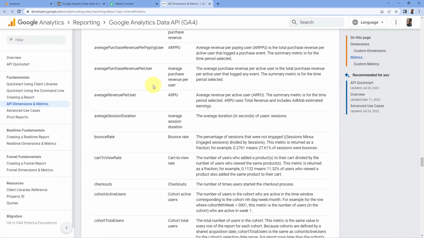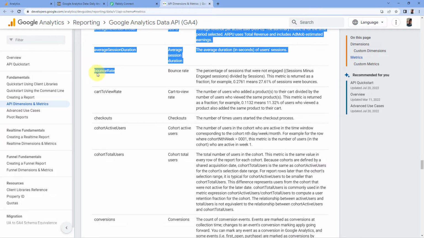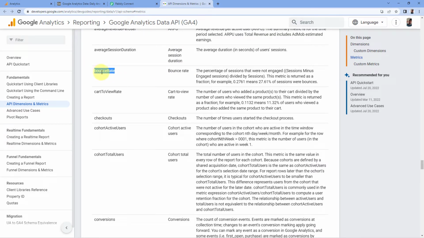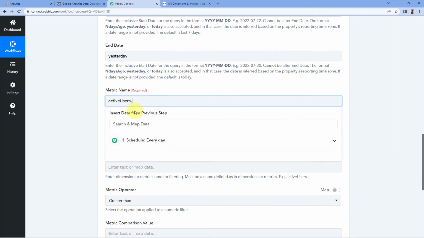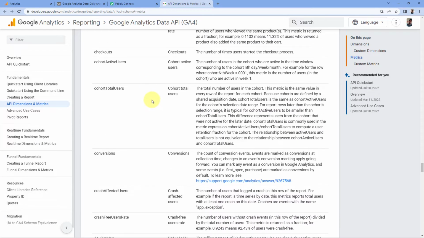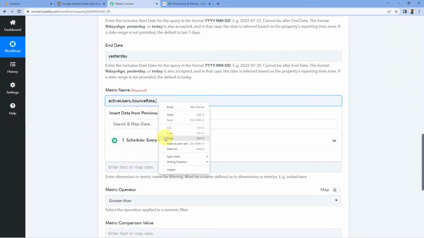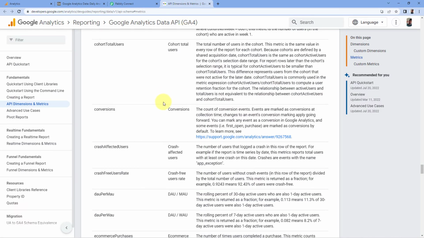The next metric which I want to get is the bounce rate. So this is the bounce rate, and this is the API name of that very same metric. Just copy the API name of this metric and paste it over here. Then the next metric which I want to get is the conversions. So this is the conversion, and this is the API name of this very same metric. So paste it. And at last, I will add one more metric, that is the session.